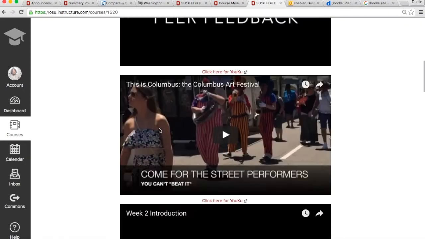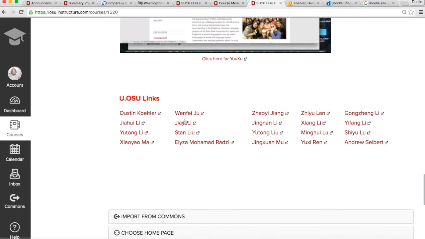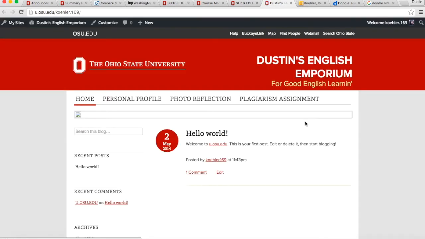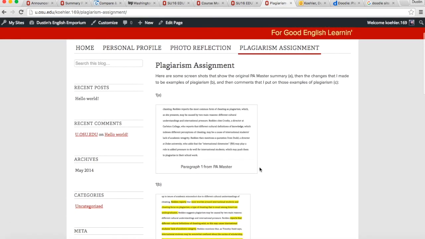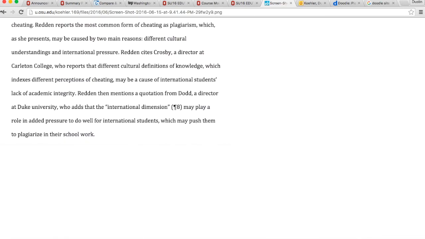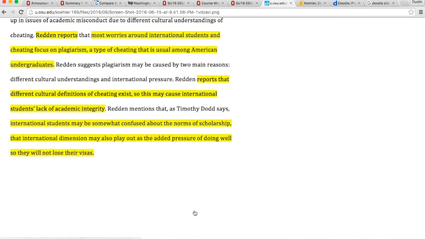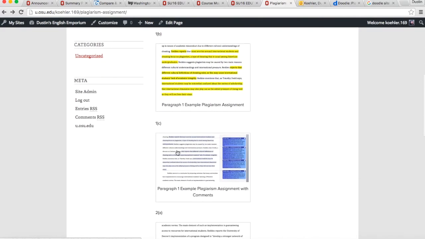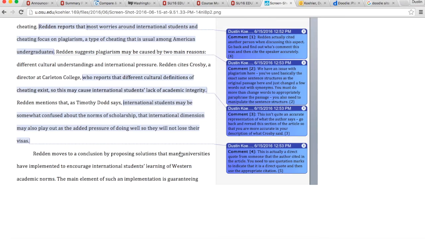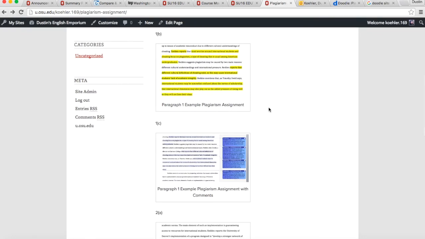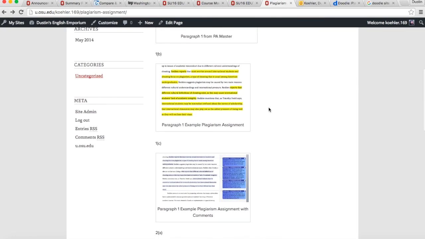If you want to see an example of what this will look like at the end here, go ahead down to the bottom of our Carmen homepage, and then that will take you to mine, and then you'll see here plagiarism assignment. And I've got some examples of the original, followed by the highlighted examples, and just a little preview of what we'll be doing next week, some comments that you'll be putting on these examples. So if you're looking for a feel for what it looks like, go ahead and check it out here. All right, that's it for this week's video.